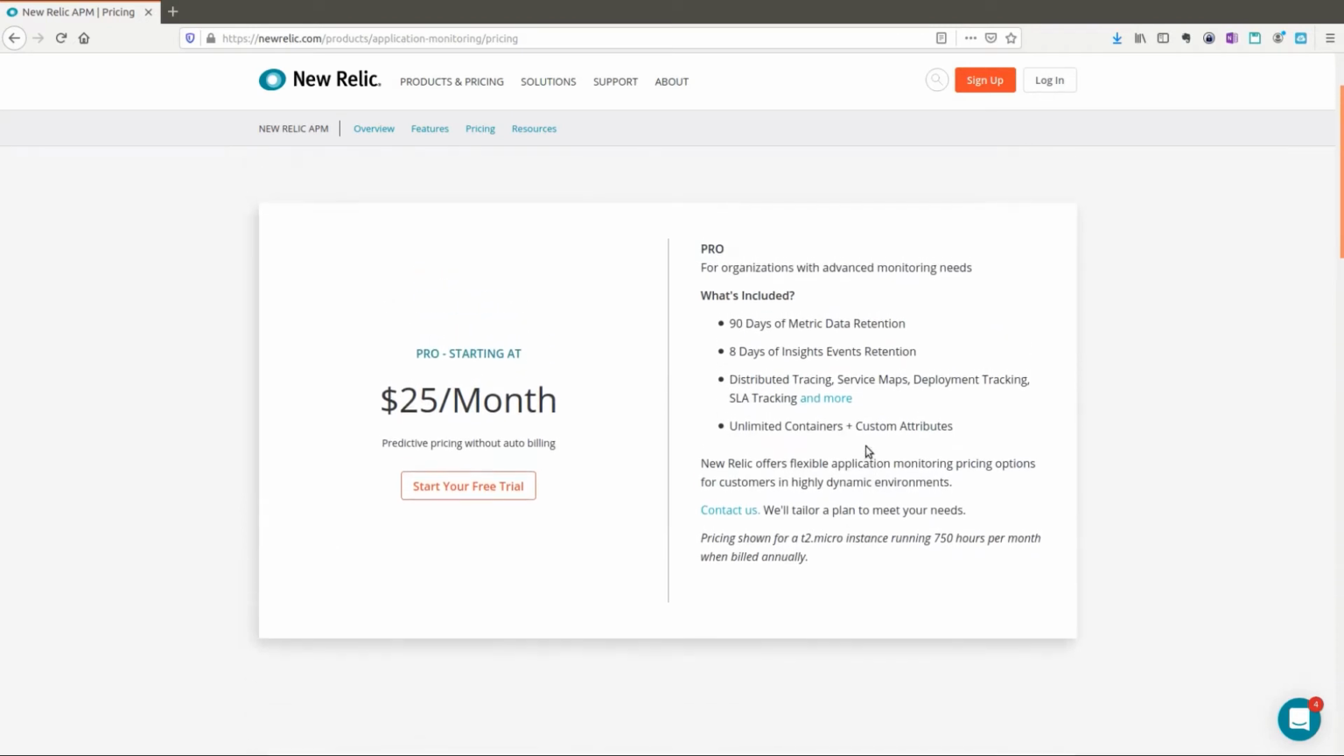Now, I like the flexibility, but with a lot of apps and lots of data, this price flexibility could easily get out of control. So you need to be careful with that. So that's all the marketing stuff. Let's get into the technical details of getting started with New Relic APM.